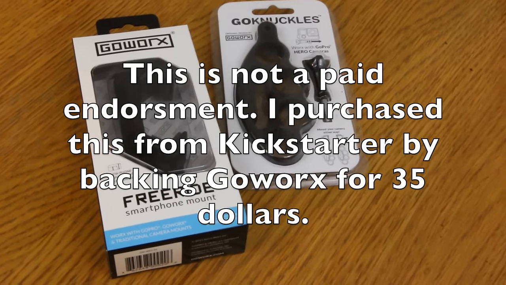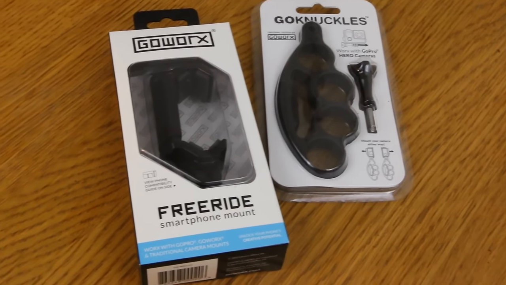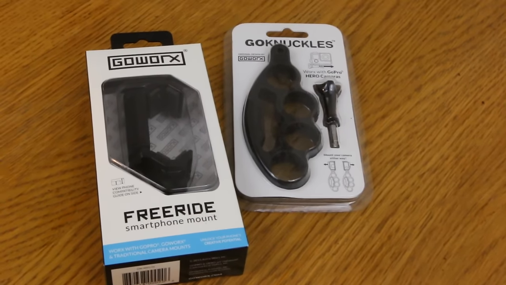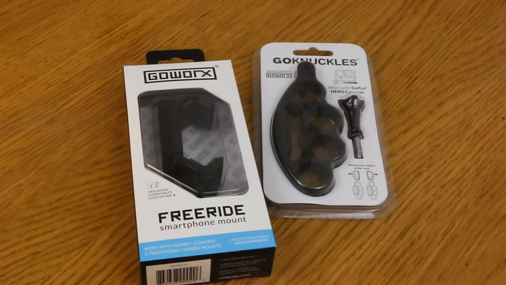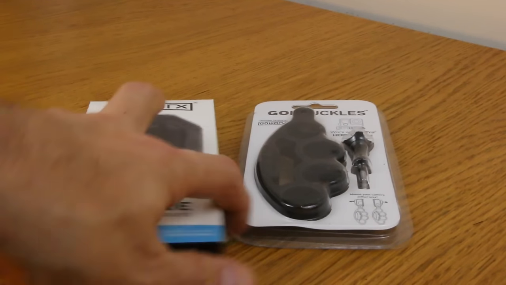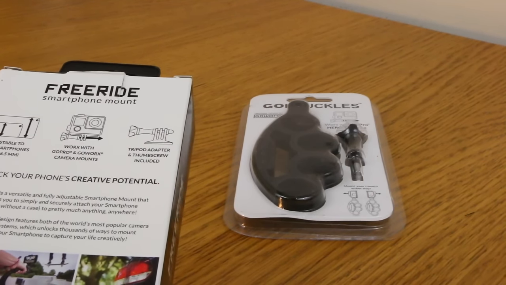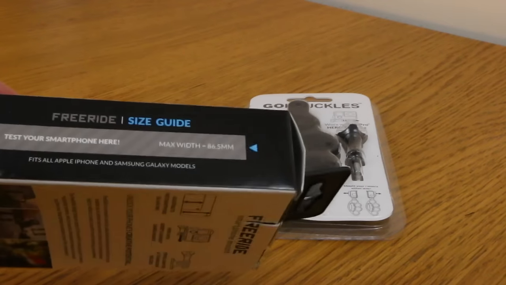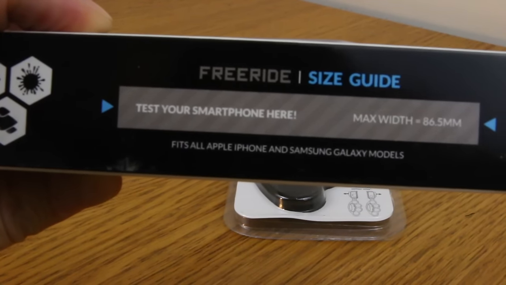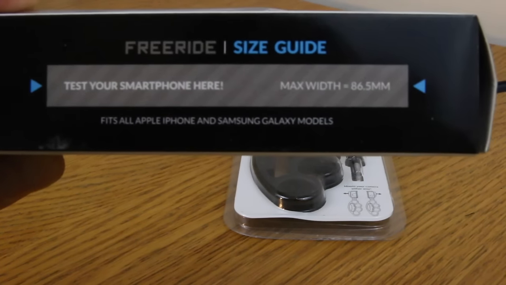All right, so I've recently backed a Kickstarter project, and it's GoWorks, the free ride smartphone mount, and it also included the GoKnuckles, and they all mount to all the GoPro accessories and mounts. So it's pretty standard if you have GoPro stuff and a smartphone. It looks like around 3.5 inches wide, and here's the measurement there. You can just hold your phone up there, maximum of 86.5 millimeters. You guys can convert that if you need inches.